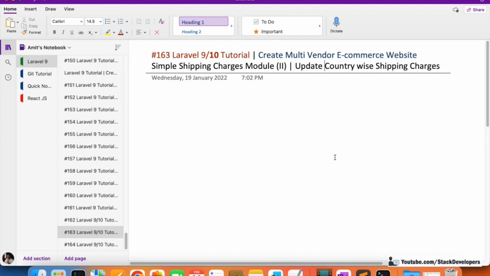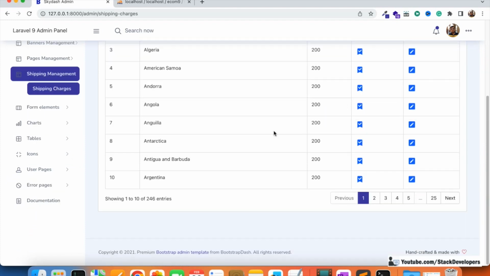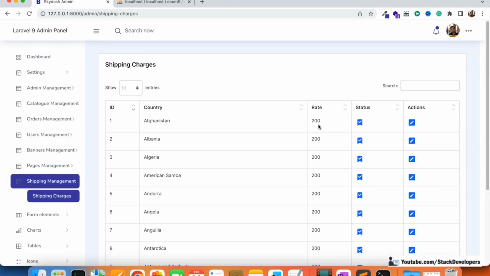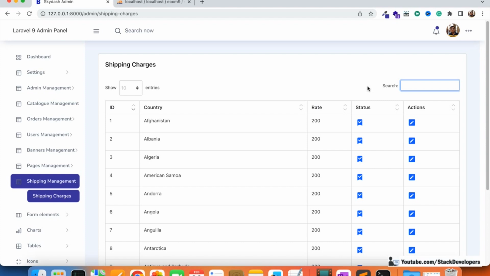In the last video we were able to show the shipping charges of countries in the admin panel. By default we have added 200 INR for all the countries, and for India we keep it as 0, because the warehouse and manufacturing unit is in India. For the international countries we have added some price, and you can do it the same way: for your own country you can make the price 0, but for other countries you can add the shipping charges.